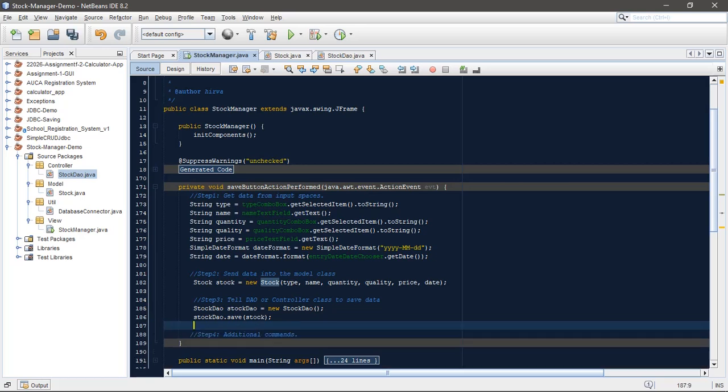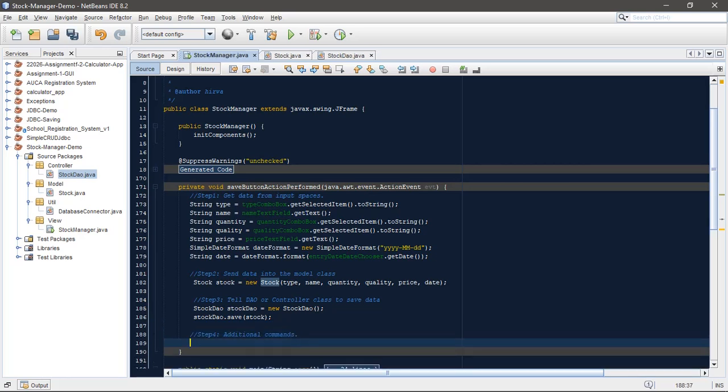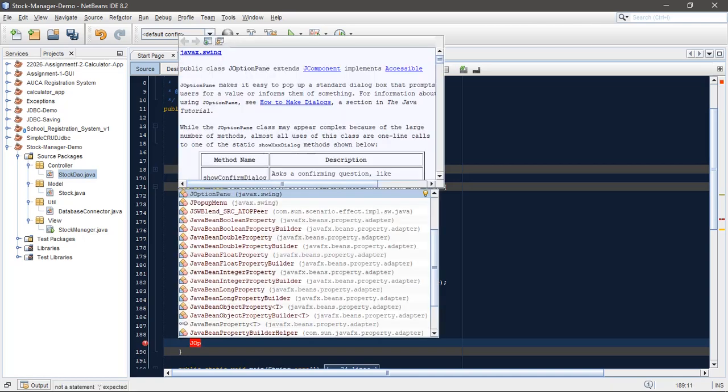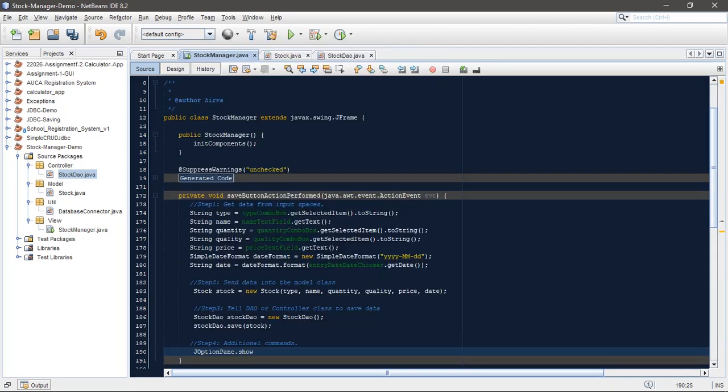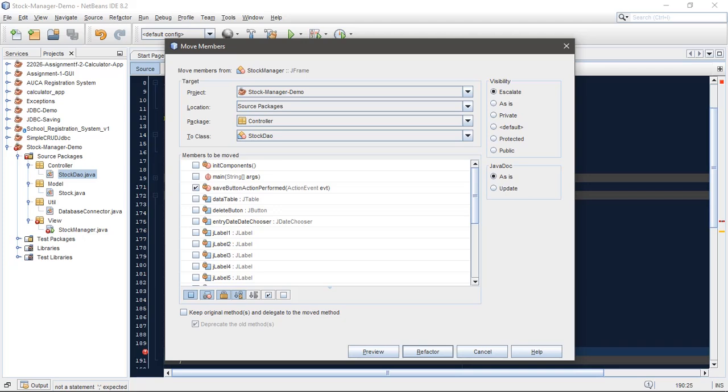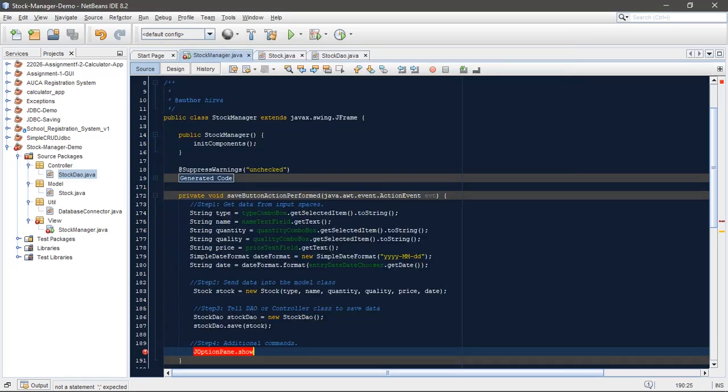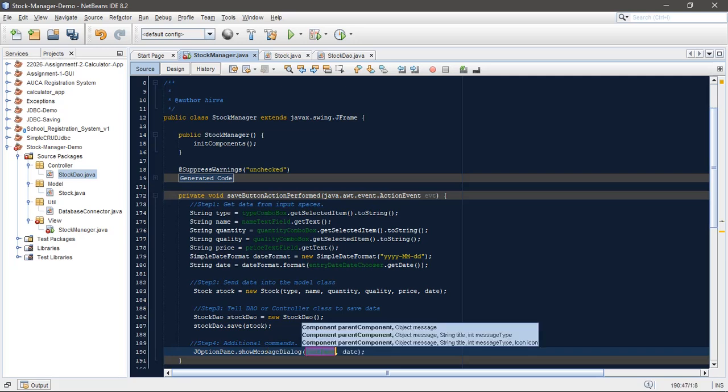So an additional command that we can add here is, whenever we save data, we get a message that shows that we have successfully saved. Then we say saved.